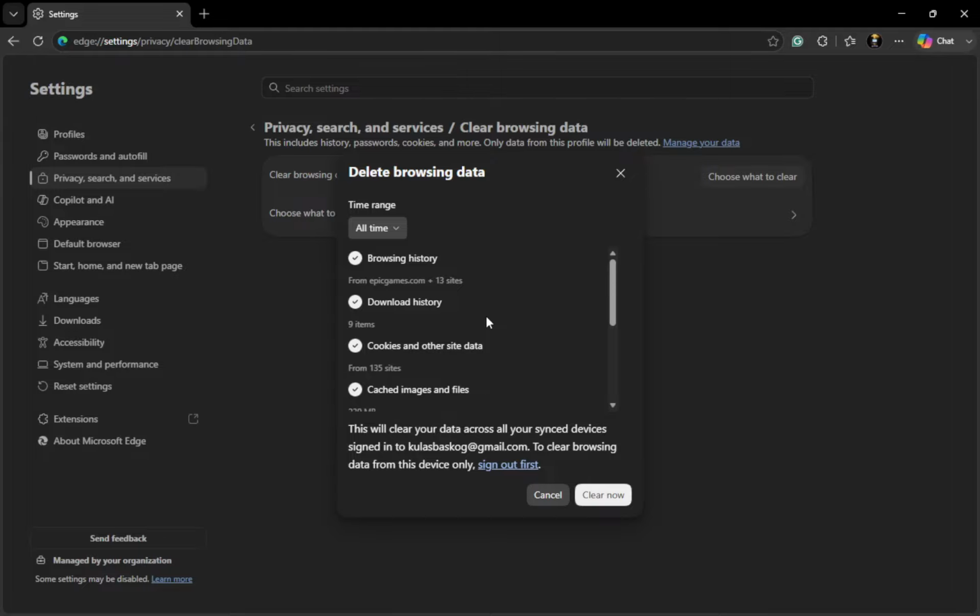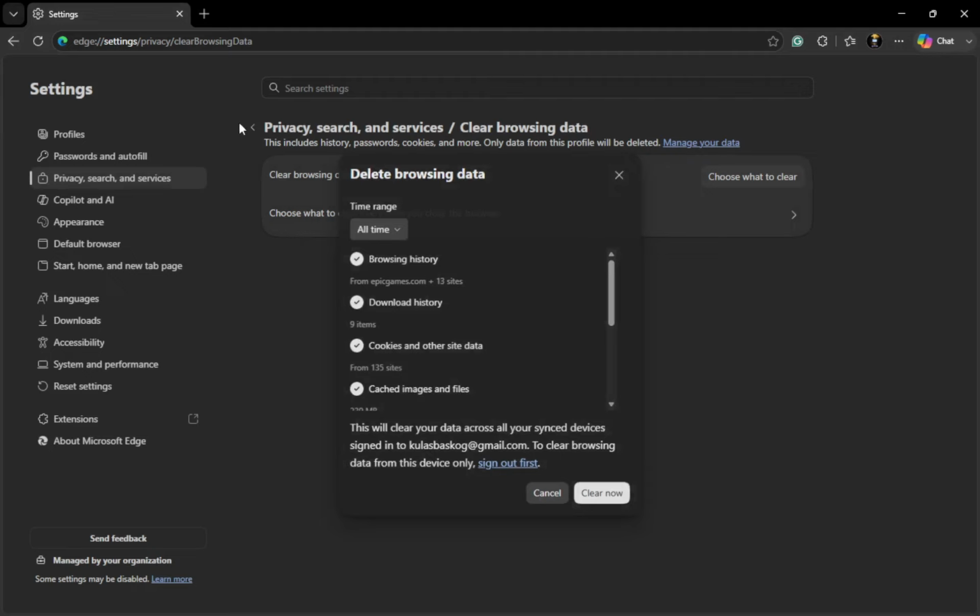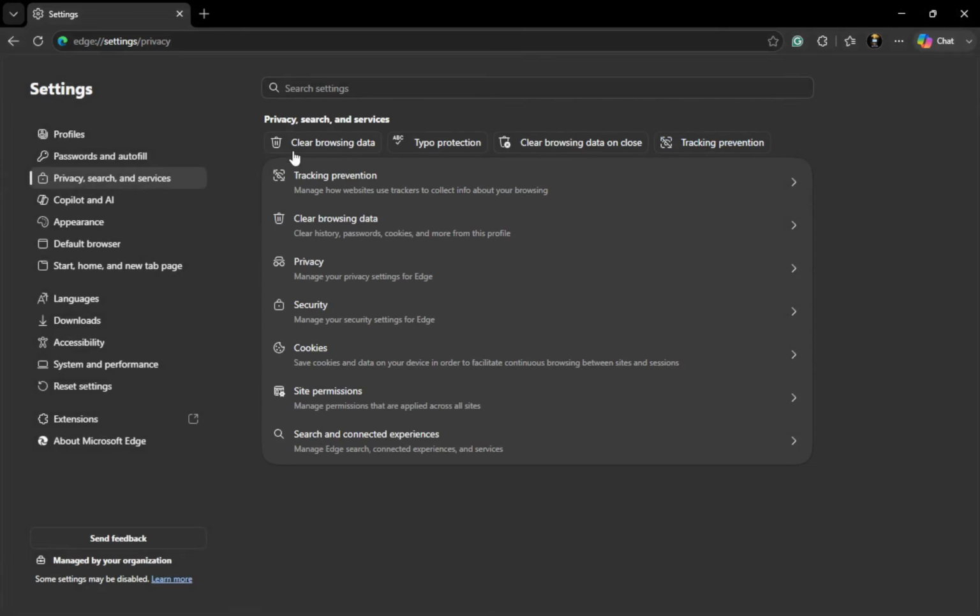You have now walked through Microsoft Edge privacy settings, adjusted tracking, cookies, permissions, do not track, and cleared browsing data.